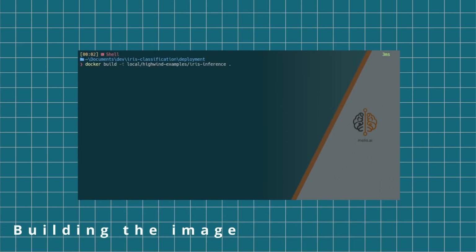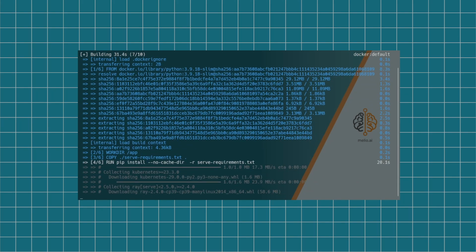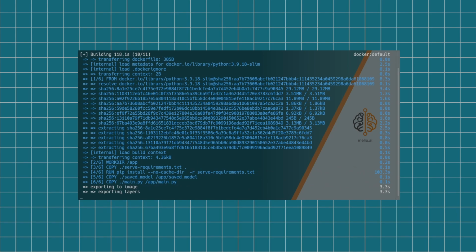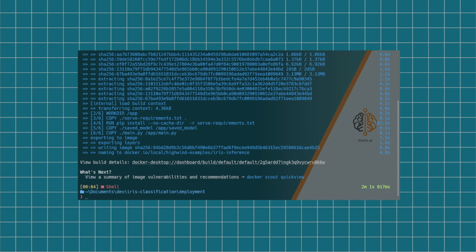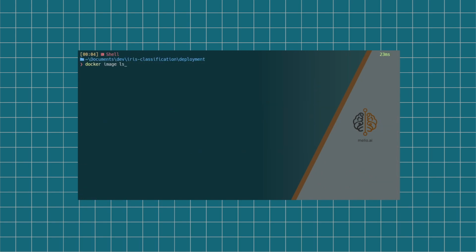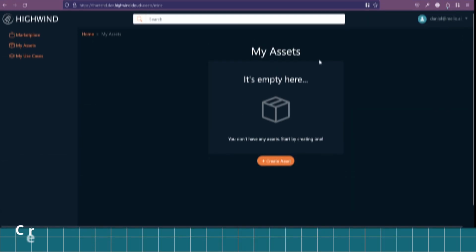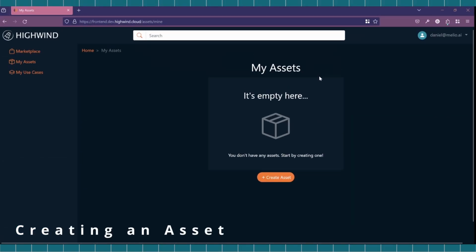As a recap from the Kserve video, we containerized our Iris Classifier Model. I'm going to rebuild the image for a step-by-step view of the deployment. Now that the image is ready, I'm going to go check if the image is present. Great, now we can create our first asset. Now remember, a use case is made up of one or many assets. So before we can create our first use case, we need to create our asset.